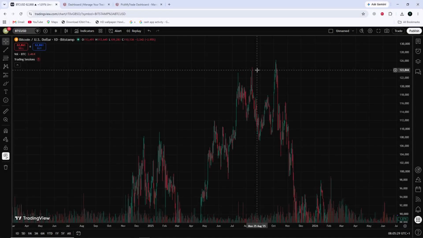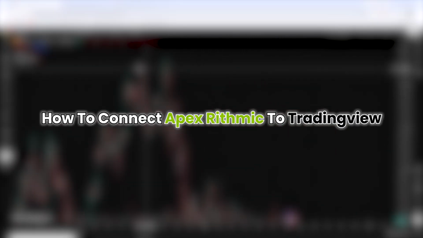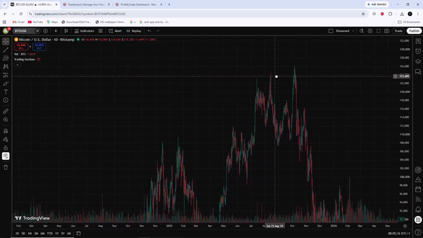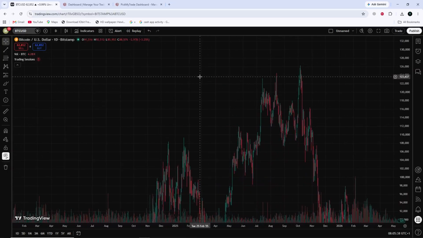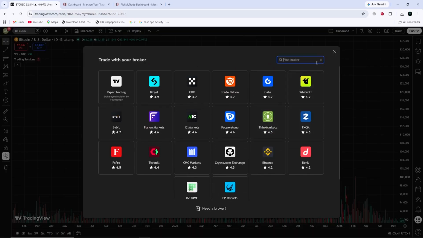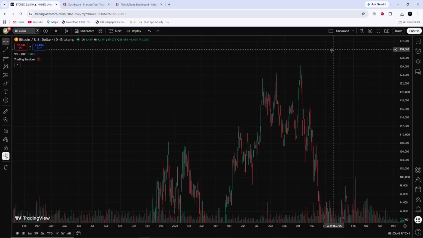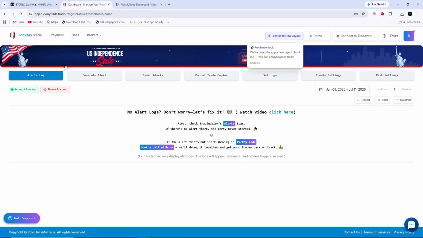Hello everyone. In this video, I will show you how to connect your Apex Rithmic account to Tradingview. First, keep in mind that Tradingview does not natively connect to Rithmic execution systems. This means you cannot trade directly on a Rithmic feed from Tradingview charts. To make it work, you need to use Pick My Trade as the bridge between the two platforms.